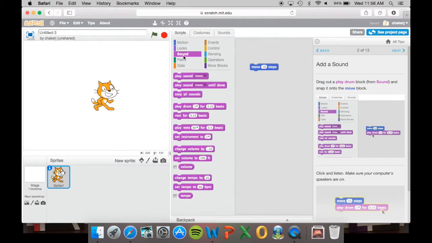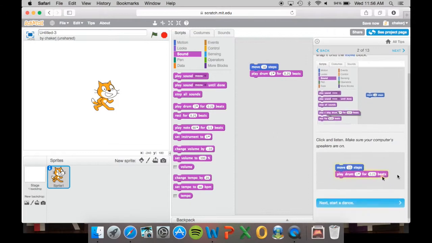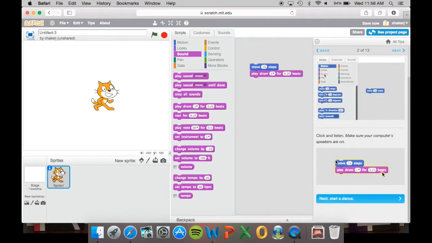Okay, then going to sound. So I'm going to drag out a play drum block and snap it onto the move block. Click and listen, make sure your computer speakers are on. Okay, I'm not going to really play this for you, but it should be working.